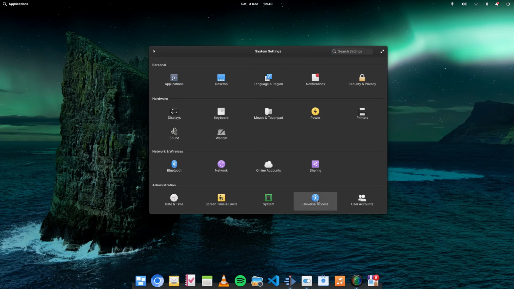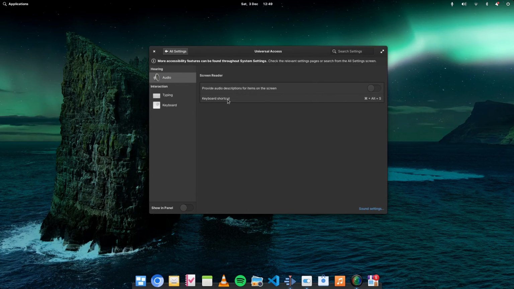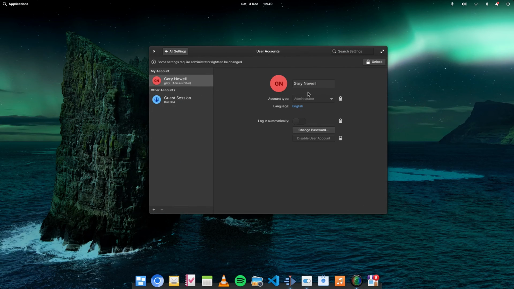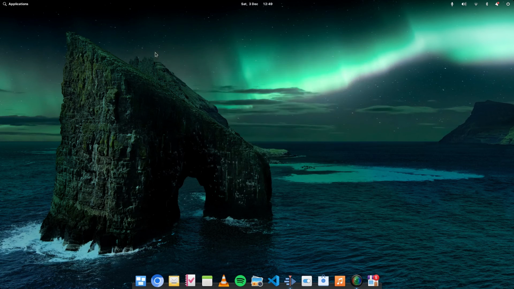Universal access is for accessibility settings. So you can have an on-screen keyboard, you can have audio readers, etc. And then you've got user accounts. By default, I've got my own. I've got a guest session which is disabled, but I can add more user accounts in here, and you can set the account type to different types, and you can change your password, etc. So that's all the settings within Elementary.